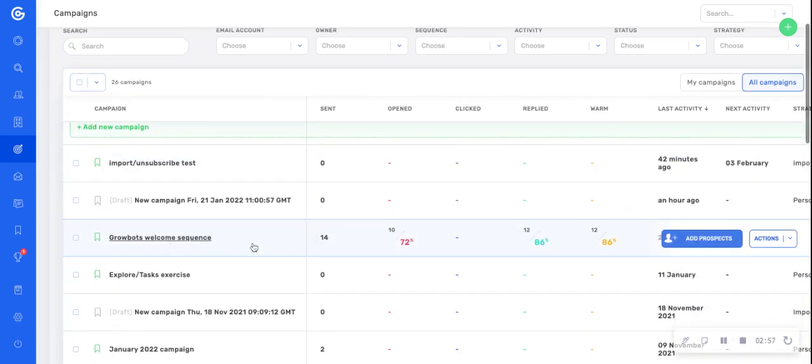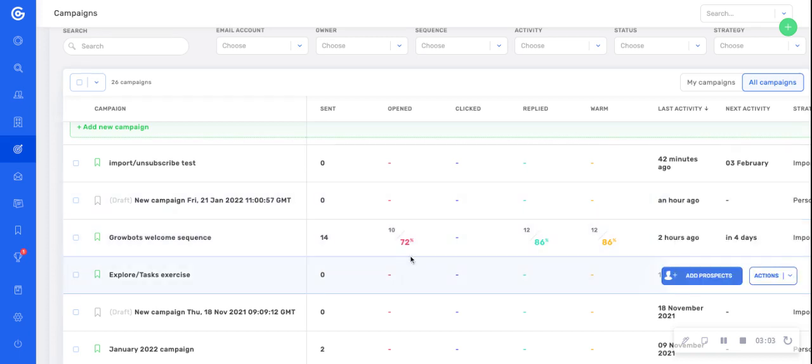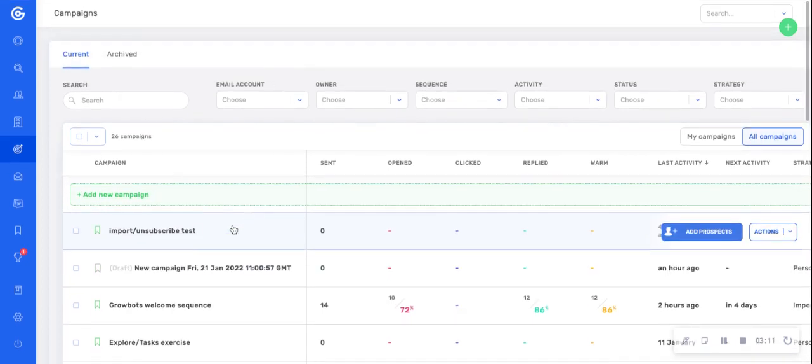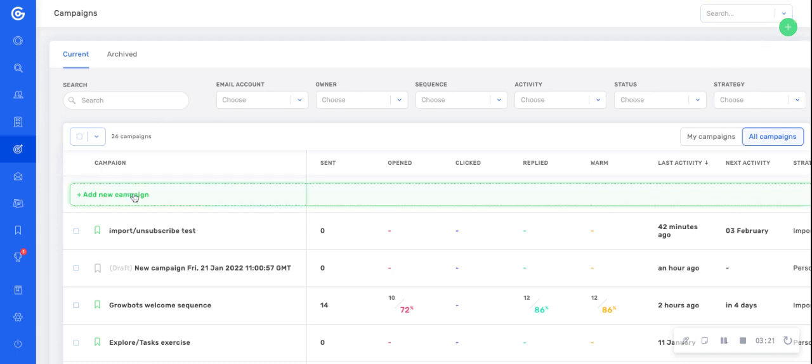On the campaigns list, you can also see the same basic statistics, which are visible on the dashboard, for the specific campaigns, which is the number of messages sent, opens, clicks, replies, and warm replies. You start the process of creating a new campaign by clicking the Add New Campaign button or the green plus button in the top right corner. Let's do this.